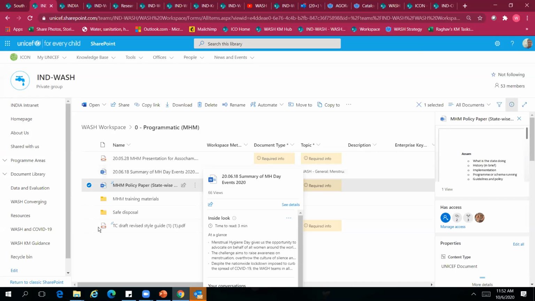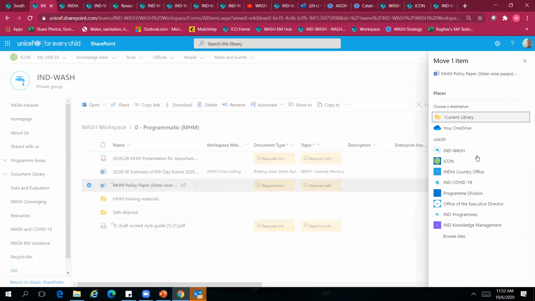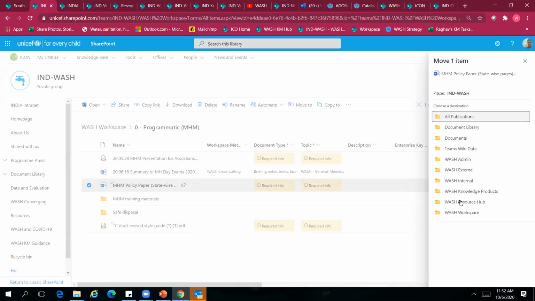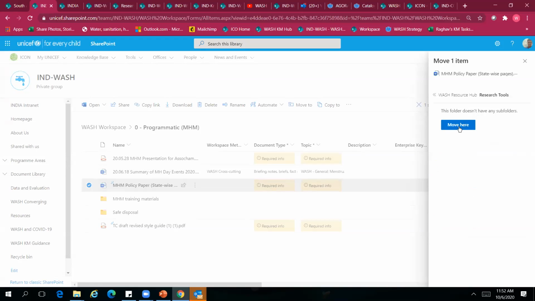Move a file. Okay. Let's say I tick this, click move to, and let's say I want to save it on the WASH resource hub, for example. I go to move to, and then I see where the WASH resource hub is. Go and click here, and simply click move here. It will go in the same library. If you want to put it in any of the folders that are in the WASH resource hub, let's say I want to put it in research tools, and I move it here. So this is a way that you can move your files without downloading and re-uploading them to other folders.